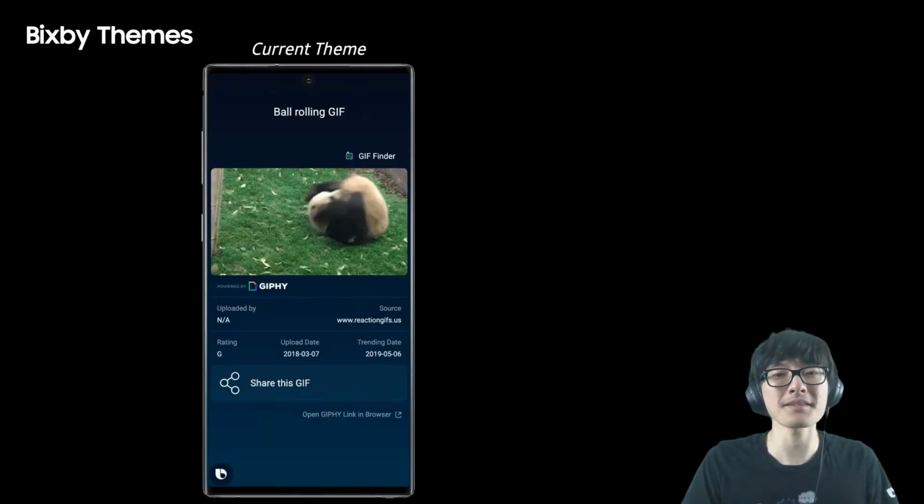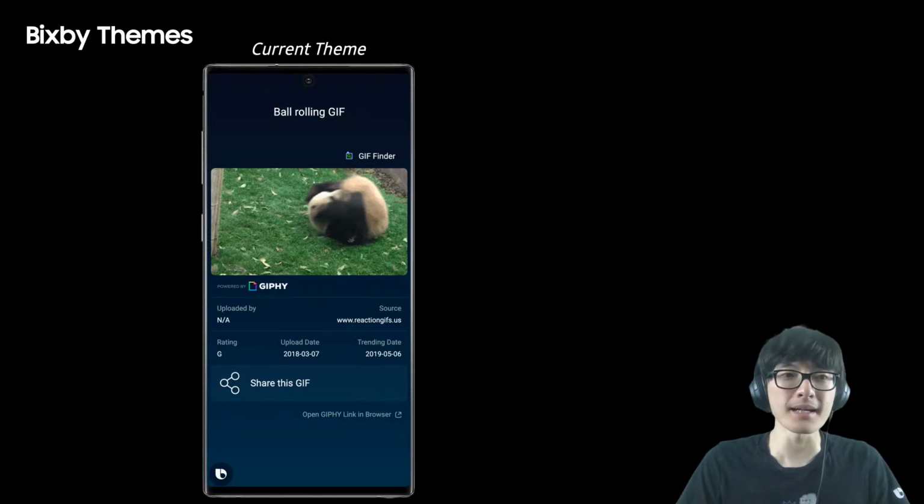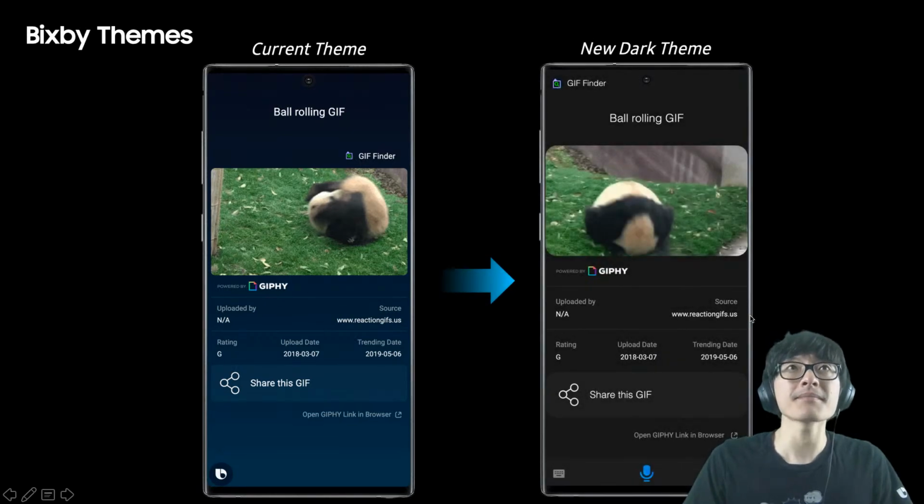Sure, let's go ahead. We did upload a video on Bixby themes, but for those of you who may not have seen this, this is an upcoming update that will be updating the Bixby UI to be able to change themes with the Android themes. You can see here that this is the current theme that most of you are very familiar with, and here is the new dark theme.